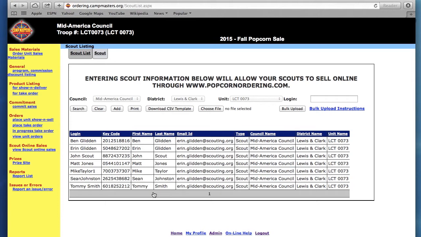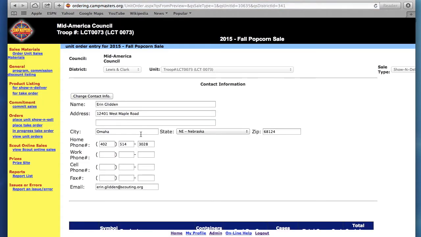Very simple. Now that you have all your boys, what you're going to do is go over here and click place, show, and sell. Show and sell is equivalent to your pre-order. You're going to want to make sure that you have all your contact information is up to date. If for some reason you need to change anything, you will just click on the change contact info.